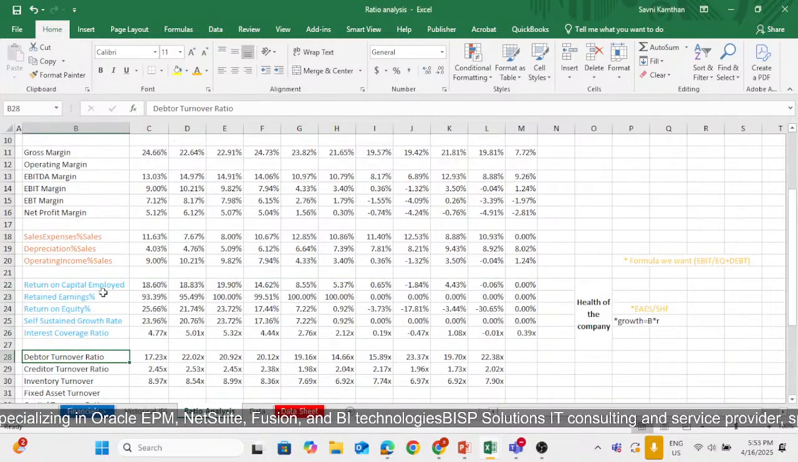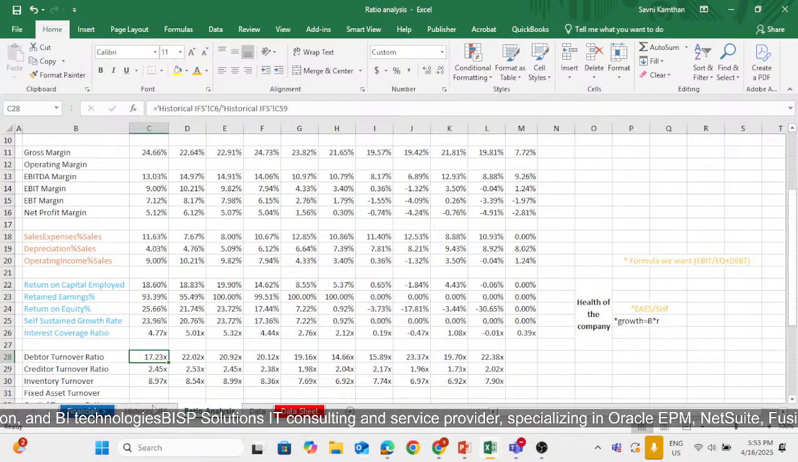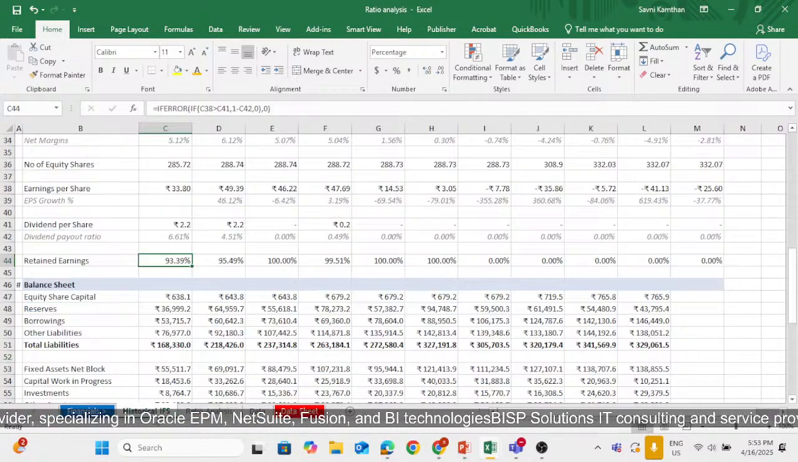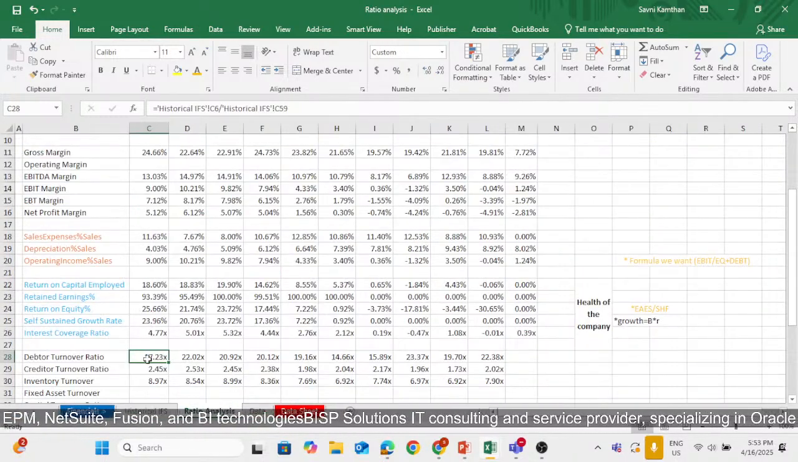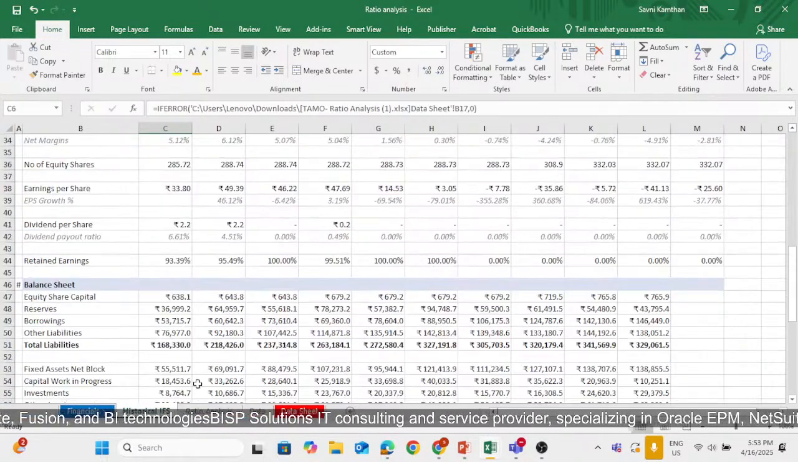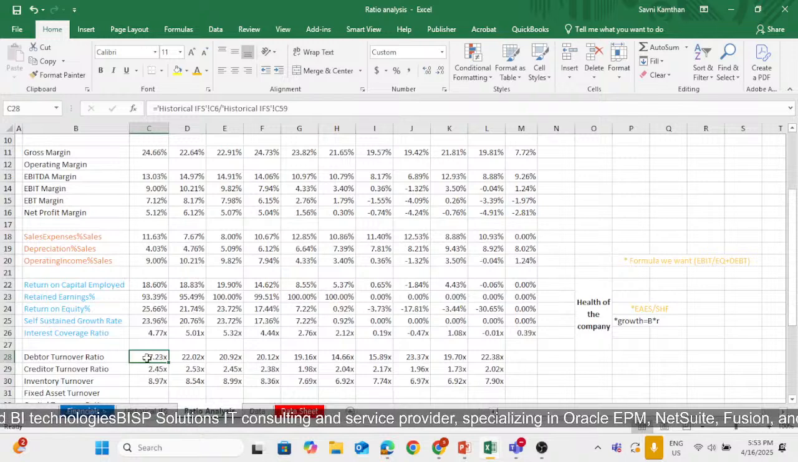Coming to our next, which is our turnover ratios. If we want to calculate our debtor turnover ratio, we will again go to our historical IFS, the important financial statement which we have made for our ratio analysis. So we will go to our C6, which is this, and divide it by receivables. Then we will get this particular answer.